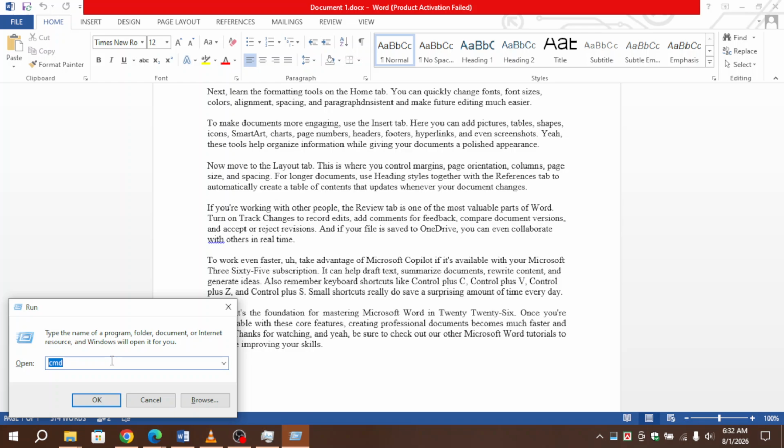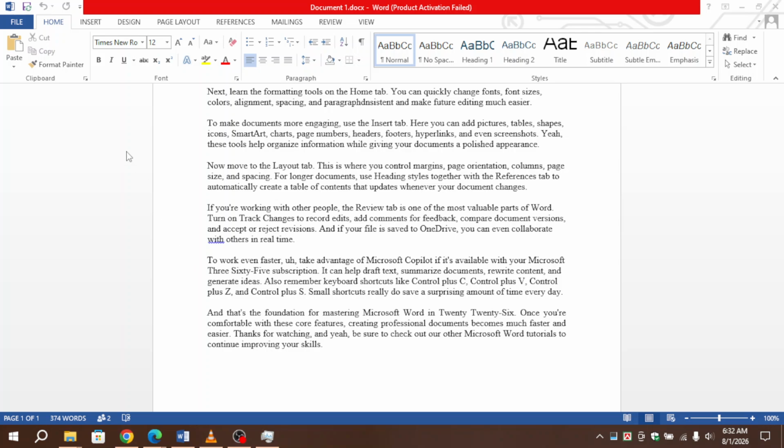If Word works normally in safe mode, the problem is often caused by an add-in or customization. While Word is open, click File, then Options, and choose Add-ins. Select COM add-ins, click Go, and temporarily disable your installed add-ins. Restart Word and enable them one at a time to identify the one causing the problem.